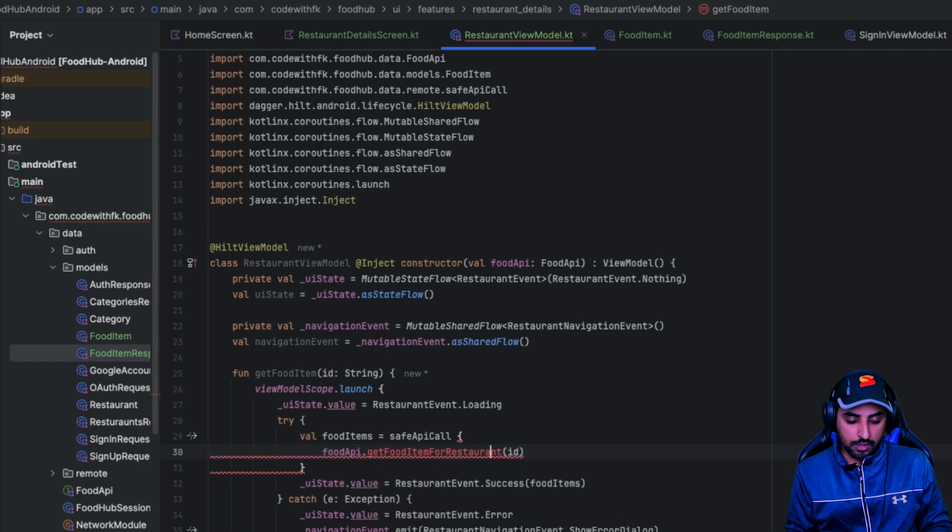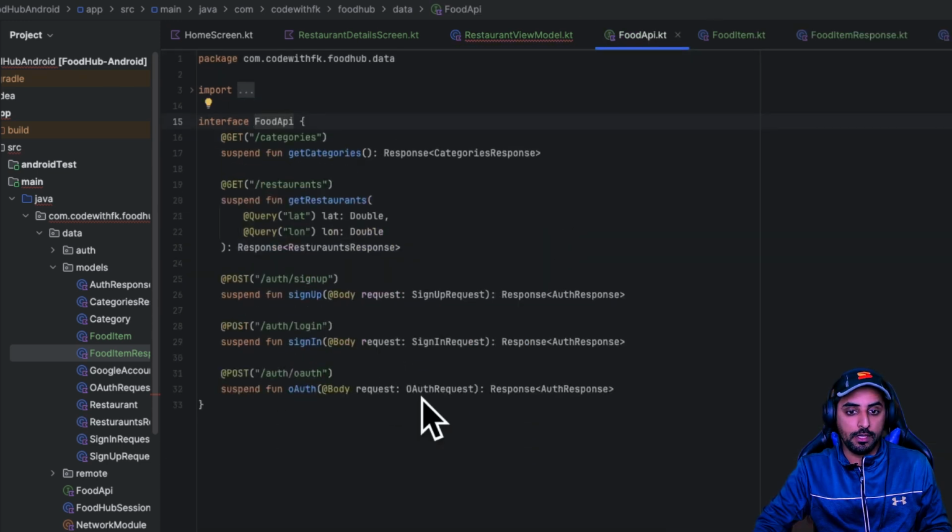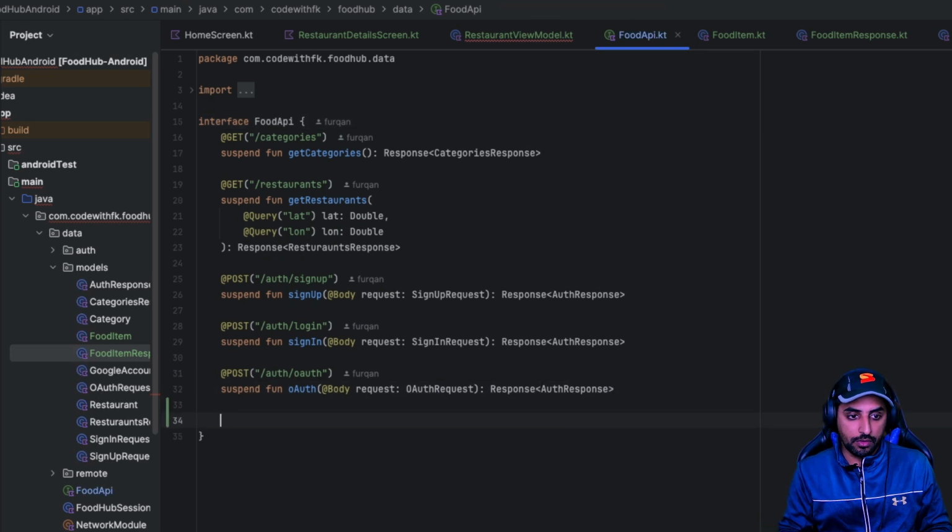Now it will not work because definitely we don't have that. So what we are going to do is go to our food API. Now over here you can see that we don't have that.